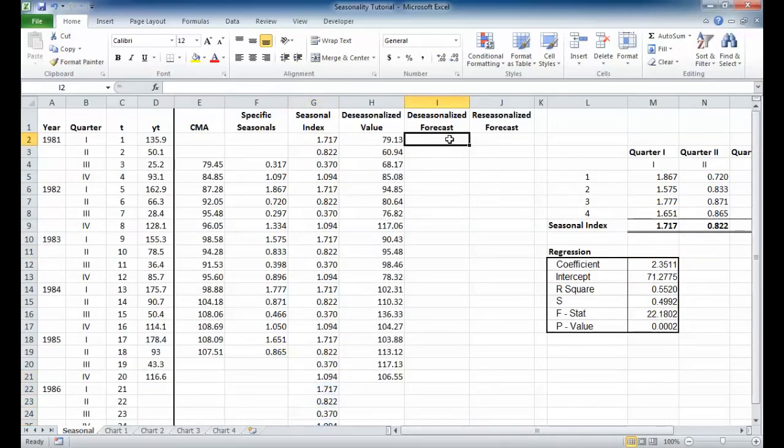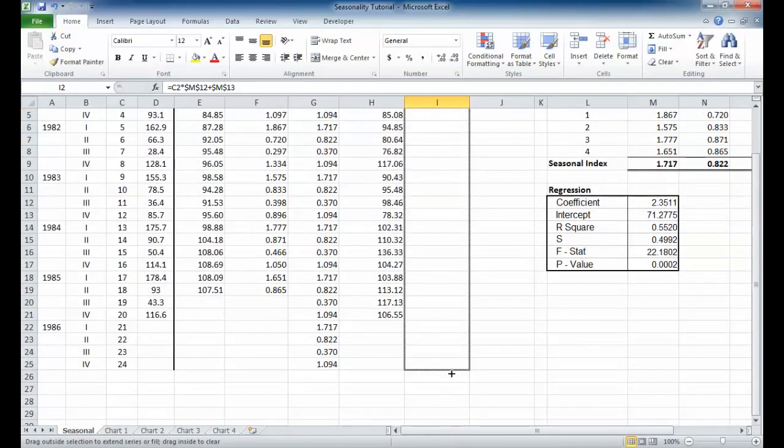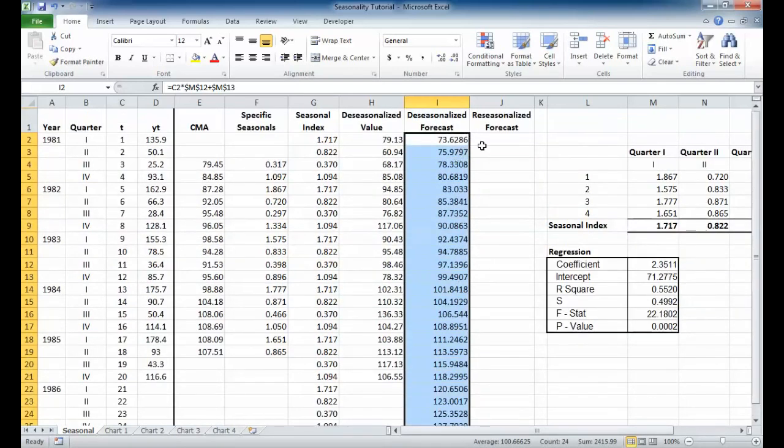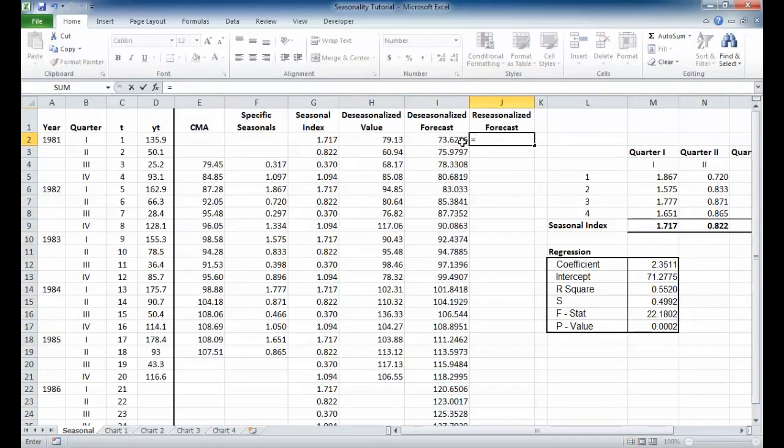Then what we're going to do is use our intercept and coefficient over here to calculate our deseasonalized forecast. That's going to be whatever our time t is, times our coefficient. We want to fix that, plus our intercept, and we want to fix that as well. I'm just going to copy that all the way down. So that's our deseasonalized forecast. Now to reseasonalize that forecast, we're going to take the deseasonalized forecast times the seasonal index, which gives us our reseasonalized forecast.